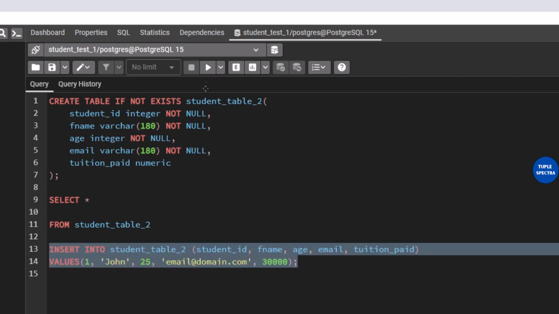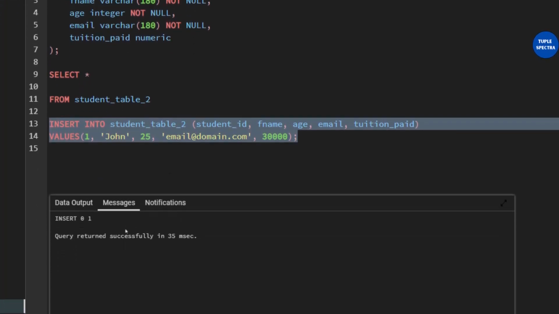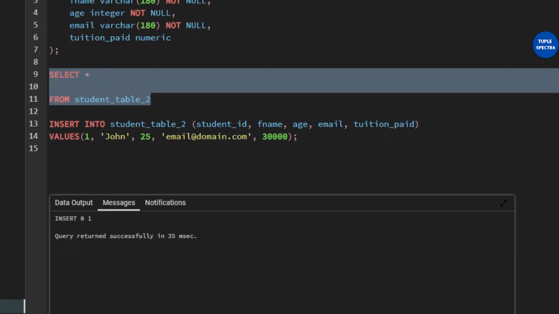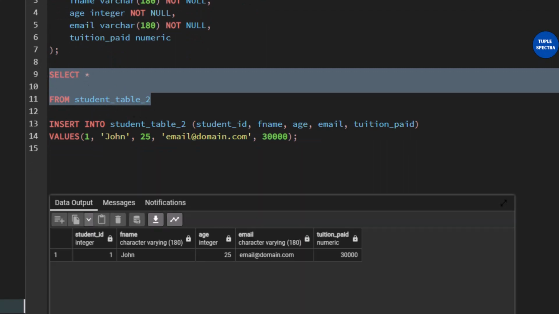So if you look at this right now, everything looks good right here. I will highlight this and then I will run. Now it's inserted successfully. Let us look at our data. I will highlight select star from student_table_two. You can see right here that we are able to get one row, right? Very good. This works perfectly.